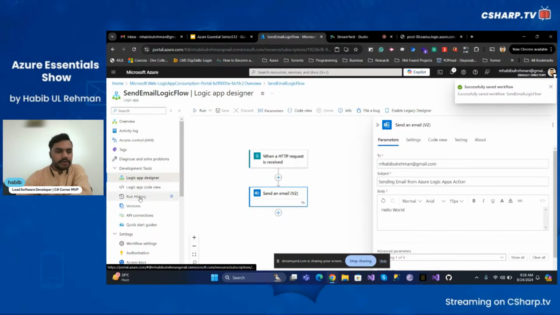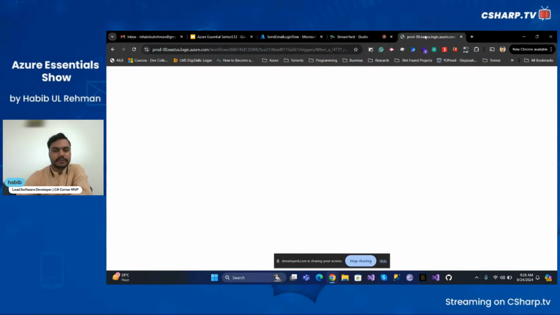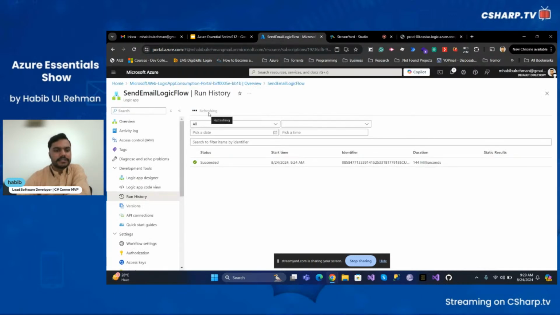Okay. Now let's go to run history. So you can see that currently only one run history is showing. So let's come here, click on refresh or select and enter again, so that we can trigger one Azure Logic app workflow again. Click on enter. Okay, succeeded. So let's refresh this. So currently my Azure workflow is running.